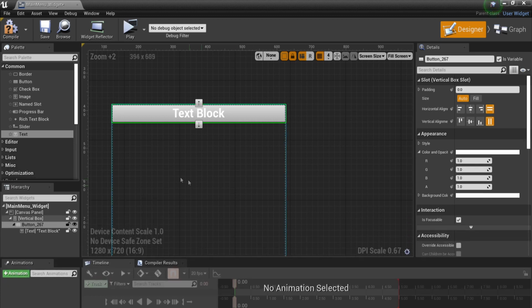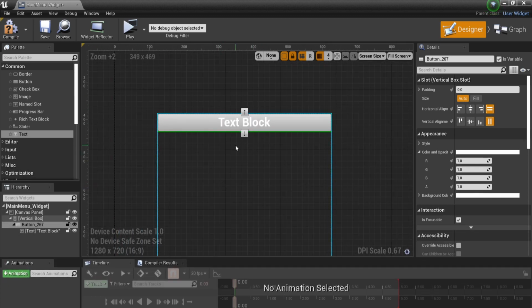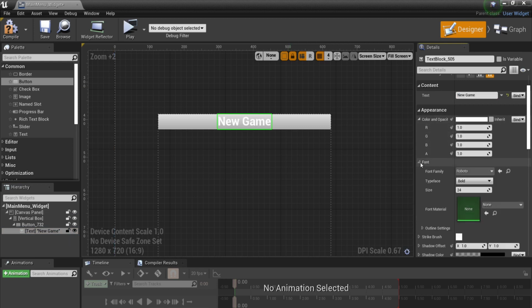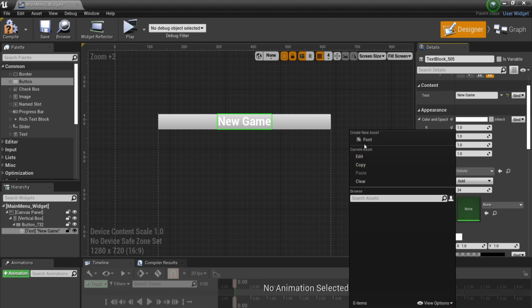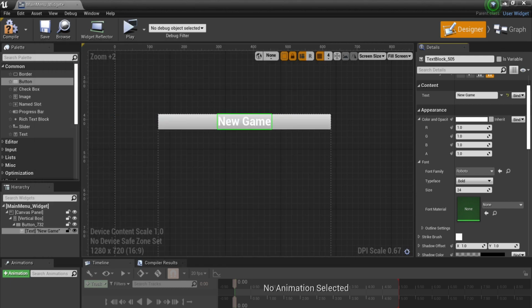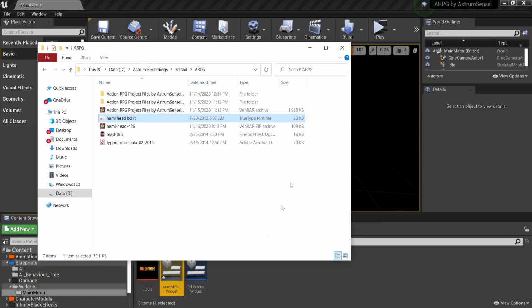And what we need to do now is customize it so that it looks a bit more professional. So first thing we want to do, we are going to change the text to be called new game. And we can add a font. So fonts, you can just drag them into the engine and they're going to be imported into the content browser. So I've downloaded the font. It's called Hemihead, bold, italic, and I'm just gonna drag it and drop it here. So just drag and drop.